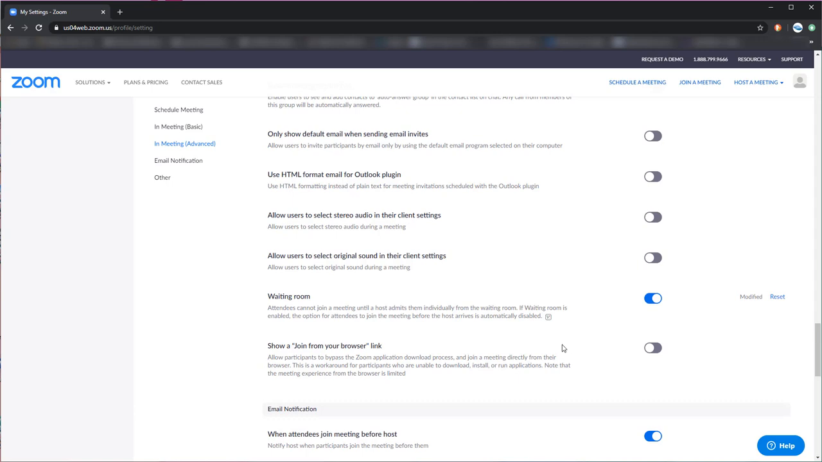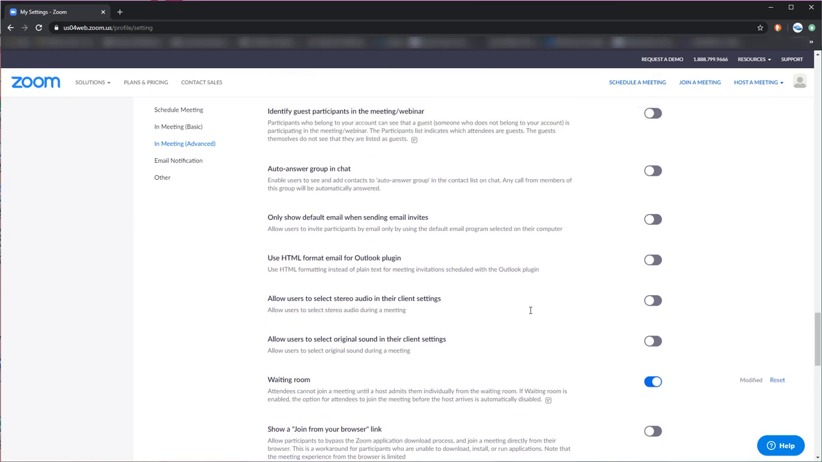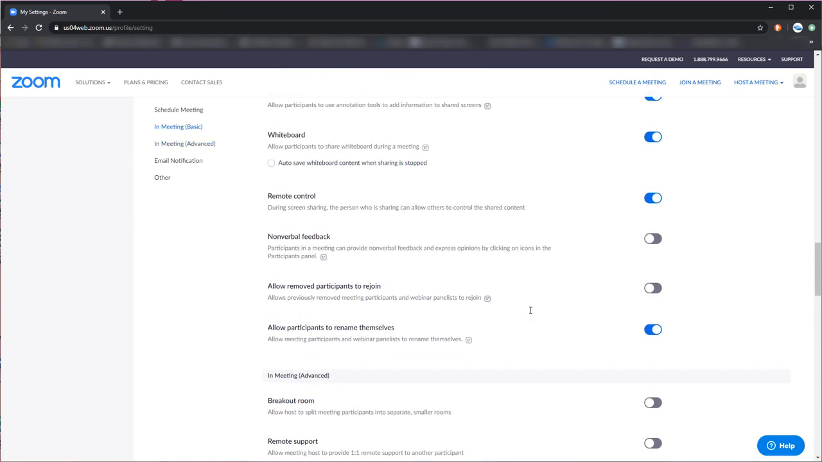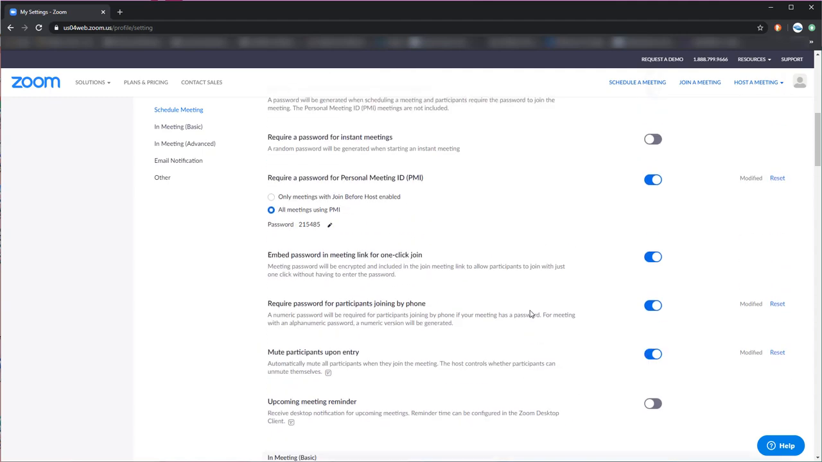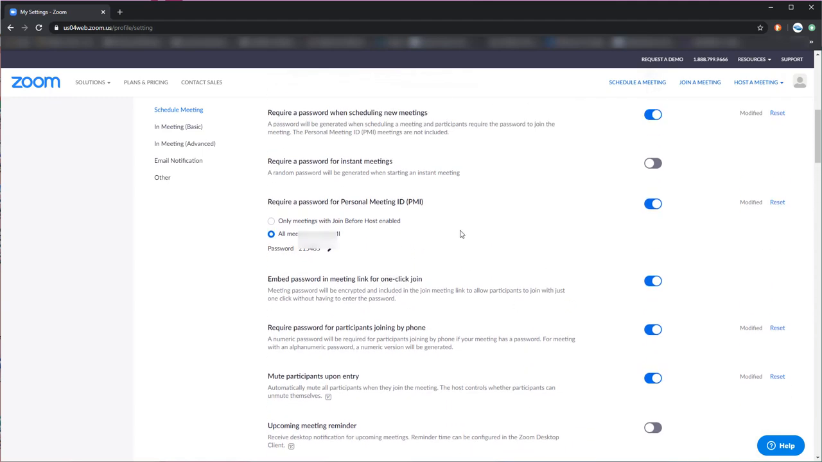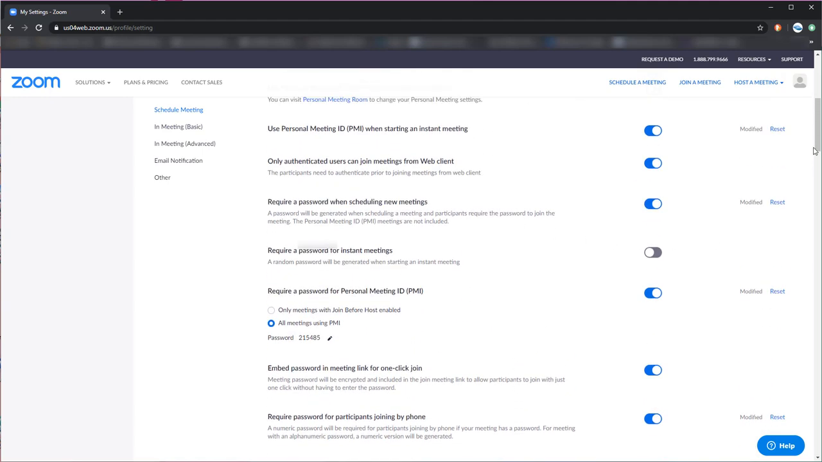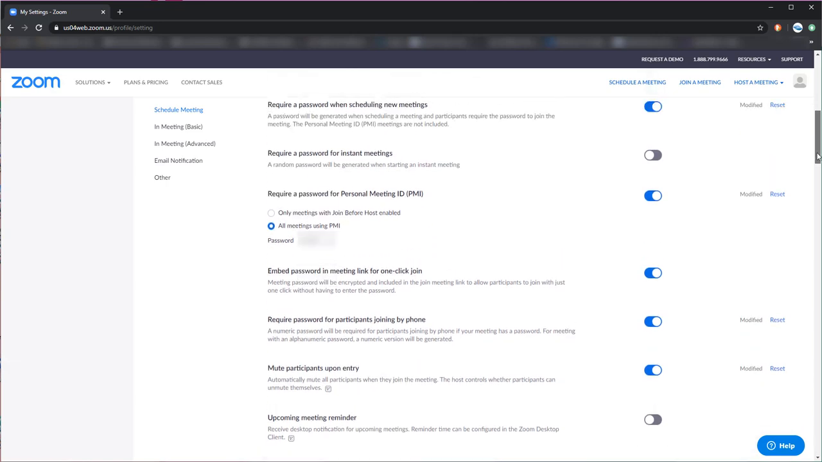Another one is passwords. There's a bunch of different passwords you can require. Let me see if I can find where those are. Here we go. Sorry, there are so many settings in here and I can't just click right to them. So the passwords.